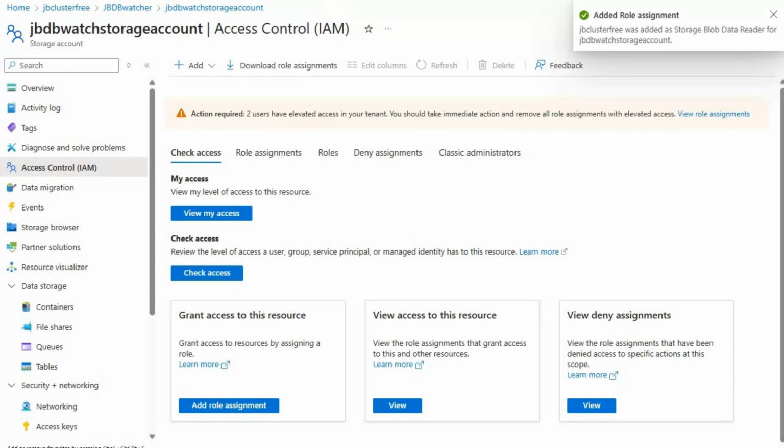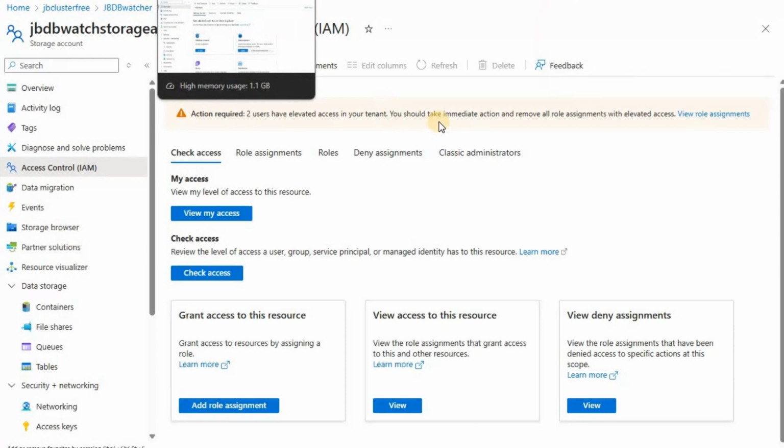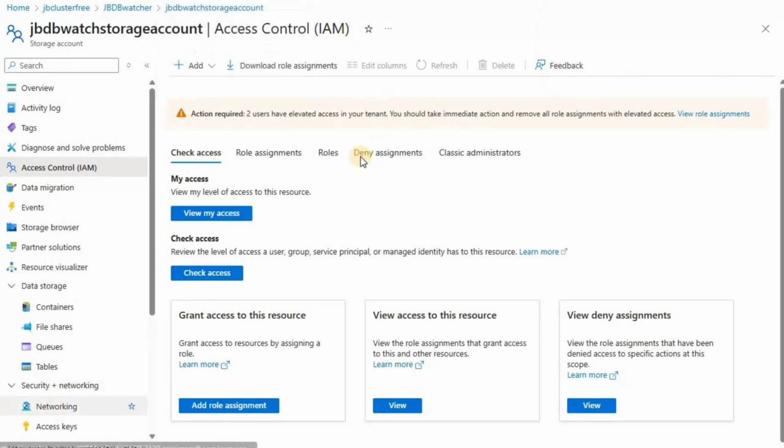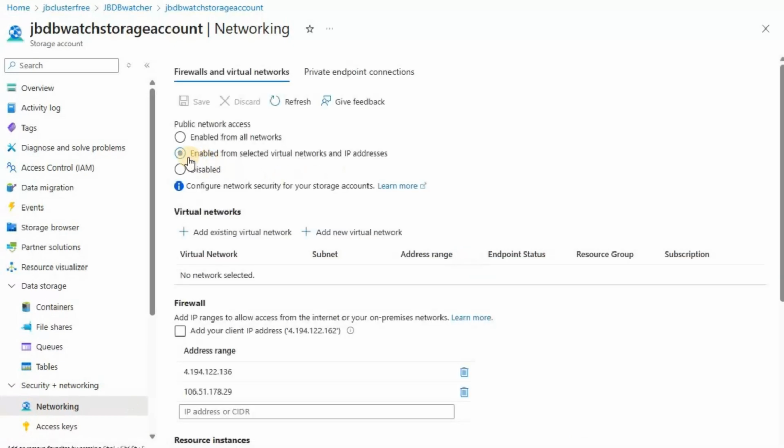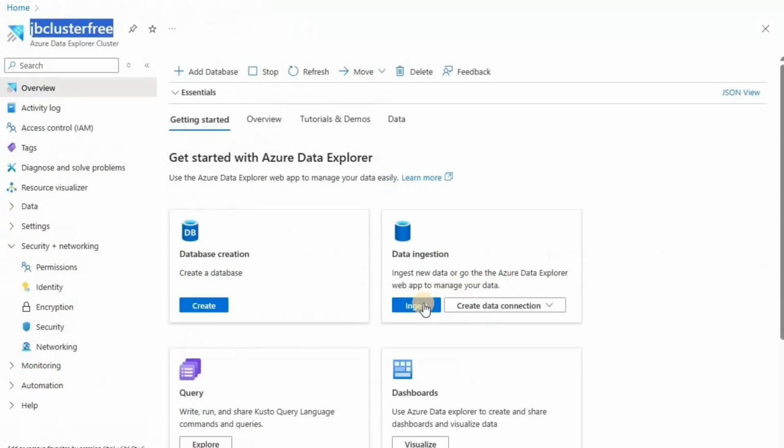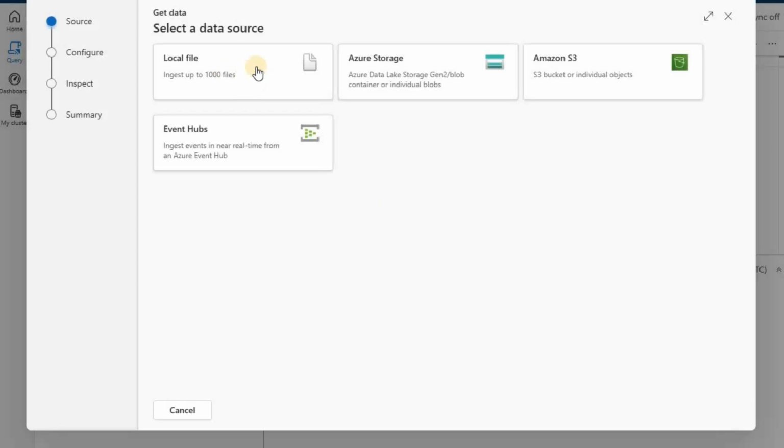So now let's go to the JB cluster free Azure Data Explorer. Before that, let's look at the networking one more time just to make sure we have enabled this particular option. If you see here, we have not selected enable from all networks. The save is disabled. So now let's click on ingest here. Let's select the Azure storage as the data source here.